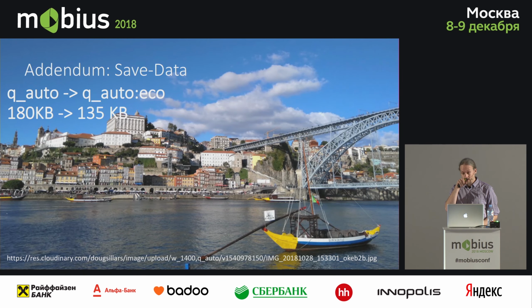You could actually lower the quality a little bit more. And so if I take the quality from auto to quality auto eco, which is a more aggressive compression, I can make these images still look really good, maybe a little lower quality, but I just saved another 50 kilobytes. So my customers are saying, hey, serve me a small image. Let's do it. If they're asking for that, let's serve them something small. That makes a lot of sense.